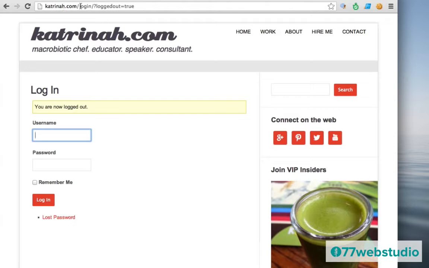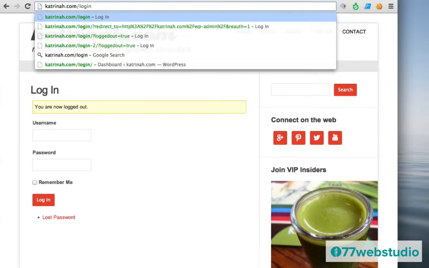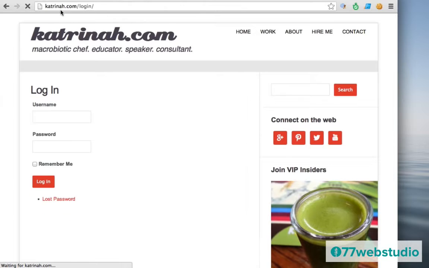So here we see at the top, here is the URL for this. This is something that we're going to need in just a moment. So I'm going to highlight this page's URL. It's just your domain name /login, at least it is in my case right here. So I'm going to highlight that and copy it.